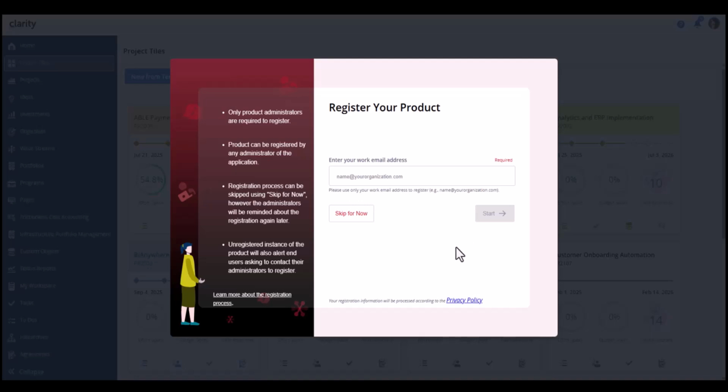Administrator should have the access rights, administration application setup, and administration access for the registration pop-up to appear and register the product. Administrator can click on skip for now to skip the registration, but it will be reminded again upon next login or refresh of page till the respective instance is registered. After registration, the pop-up message will not be displayed.